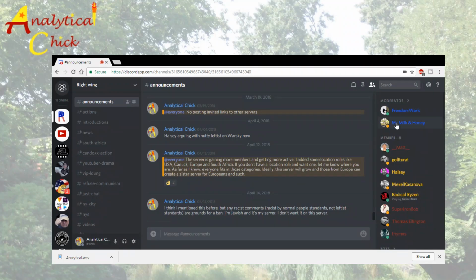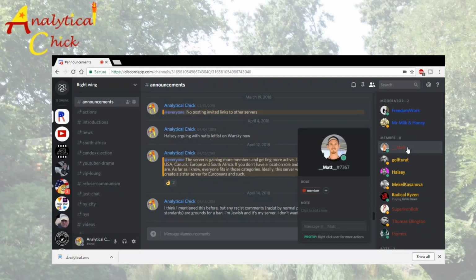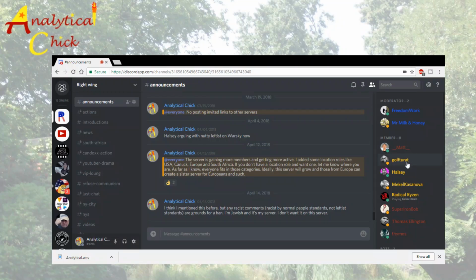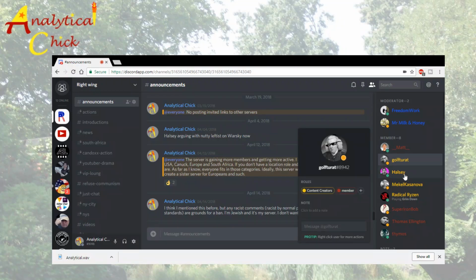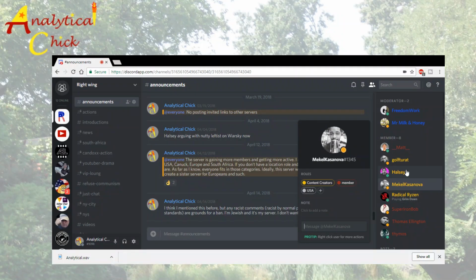If someone is a moderator, that's because I made them a moderator. The fact that the moderators are blue is something I set up. People who are members, you'll notice that some are red and some are yellow. The ones that are yellow are content creators. I set that up. Not every server is going to set that up. Some servers don't set up roles. Other servers do. Some servers set up roles, but they don't change the colors of the person's name.